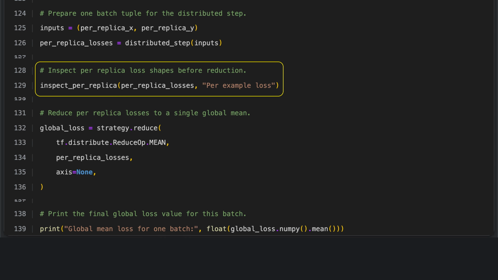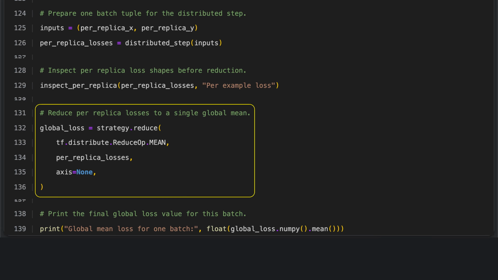The code examines the shapes of the loss values on each replica before any reduction is applied. It uses a helper function that checks the shapes of distributed values, focusing on the loss computed for each example. By doing this, it reveals how the loss is spread across different replicas and helps you understand how the distribution strategy is behaving. To combine the losses from multiple replicas into one value, we use the strategy's reduce method.